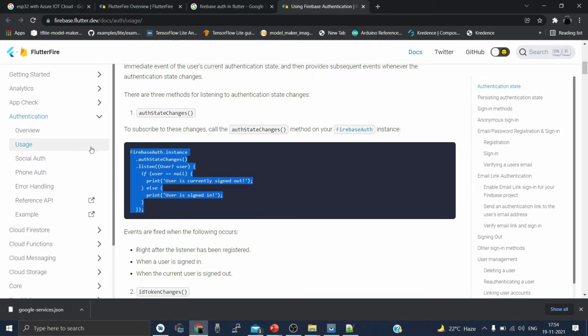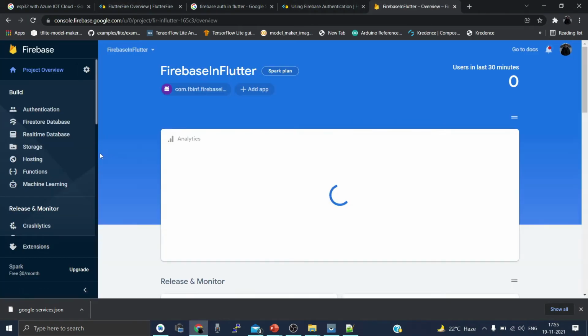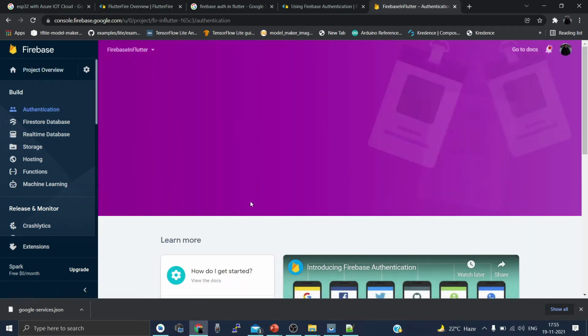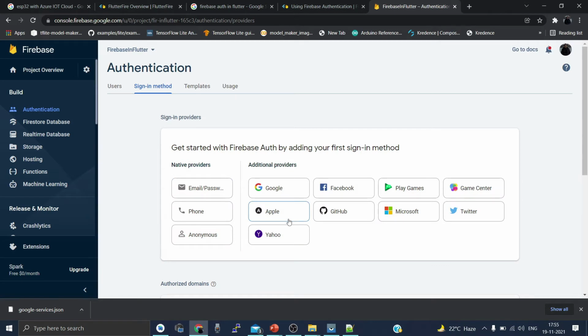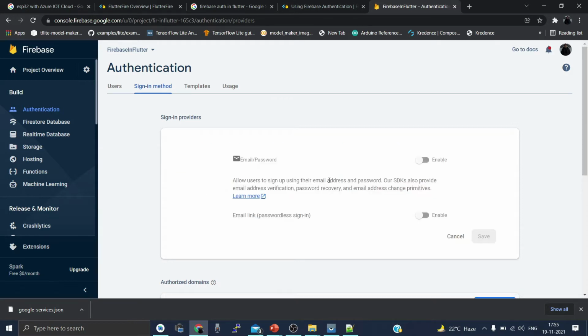Okay, one thing we have forgotten here is that we have to go to the Firebase console once again. What we'll do next is enable authentication for the user. Now you can see there are a lot of ways you can integrate authentication into your mobile application. We will be using email and password based authentication. We will enable this way of authenticating the user and save the changes.